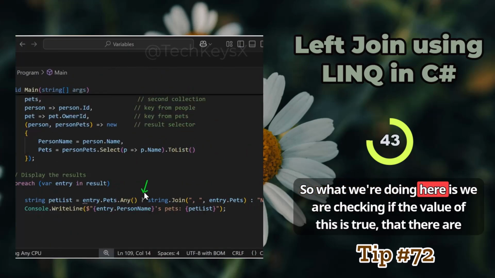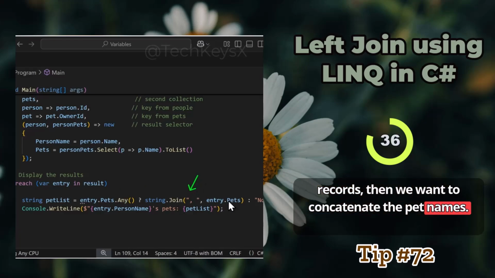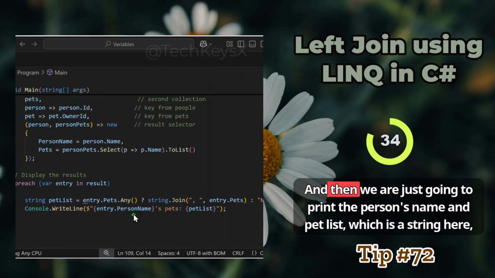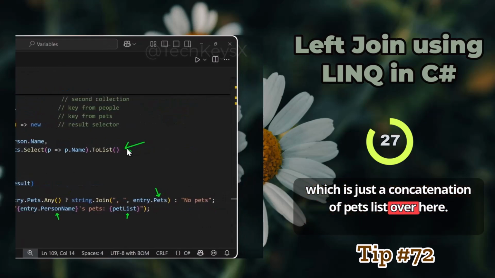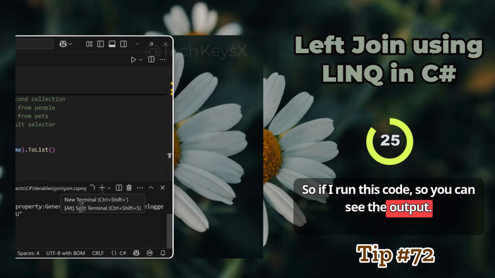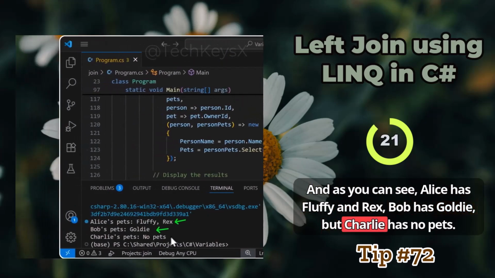So what we're doing here is we are checking if the value of this is true, that there are records, then we want to concatenate the pet names. Otherwise, we just want to show no pets. And then we are just going to print the person name and pet list, which is a string here, which is just a concatenation of the pets list over here. So if I run this code, you can see the output. As you can see, Alice has Fluffy and Rex, Bob has Goldie, but Charlie has no pets.